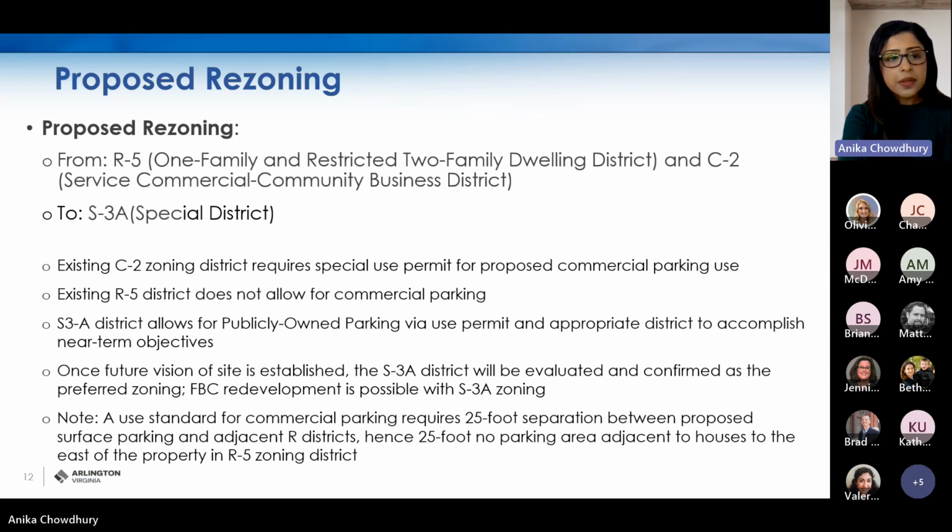In addition, while the S3A district has multiple functions, both for parkland and public facilities, including schools and libraries, it can also support a publicly owned parking lot, which is allowed via a use permit, thus conducive for the interim use. Once the future vision of the site is established, the S3A district will be evaluated and confirmed as the preferred zoning, and form-based code redevelopment is possible with the S3A zoning.